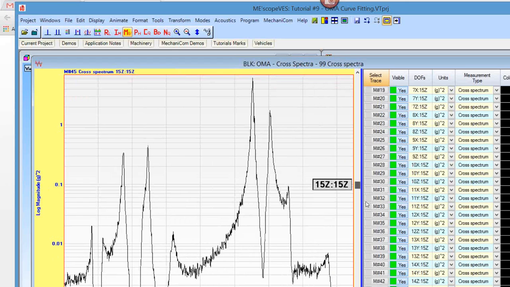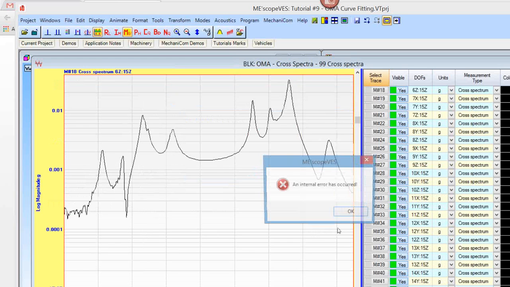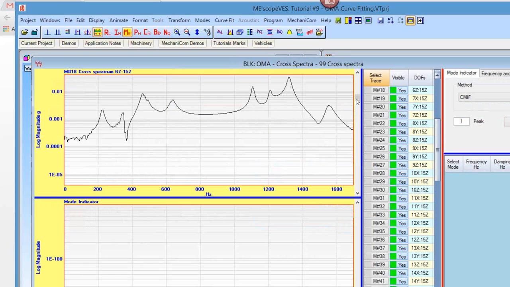If I go in to try to curve fit these, I get this message. Data block contains autospectra, cross spectra, or ODS FRFs. We talked about all those. We can curve fit these measurements and get modal parameters. These traces require deconvolution windowing before curve fitting them. Do you want to apply the deconvolution window now? And I'll say yes. Oh wow, internal error. Don't know where that came from, but we got a little issue here.